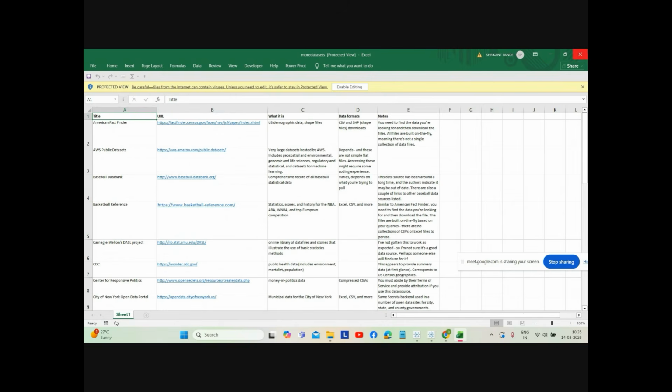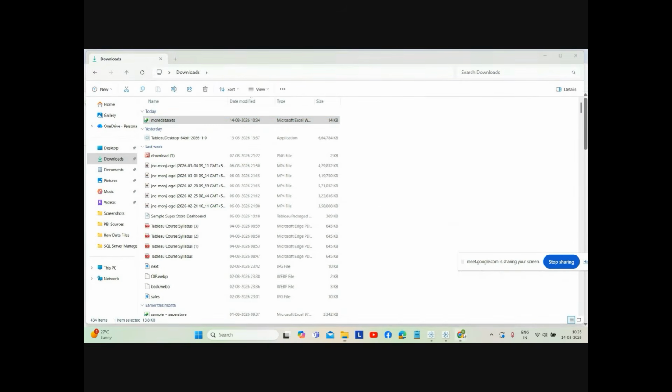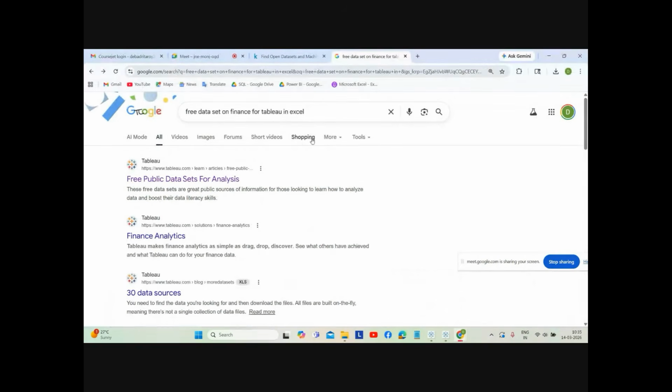Okay, but you need a data set. Go to Chrome once again. You can use that link and download also. It's a hectic task. Second, just downloading, second tab, finance analytics.